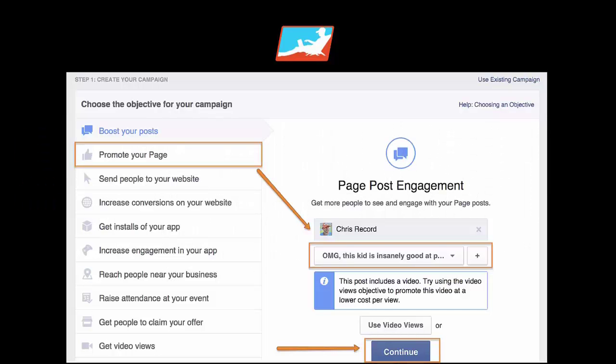When you go to advertise a post, click the option that says boost your post. Click the option that says boost your post. You'll notice on the left the box is around the wrong one.